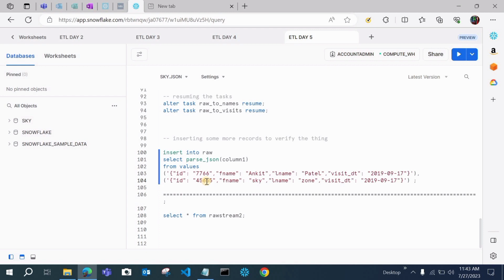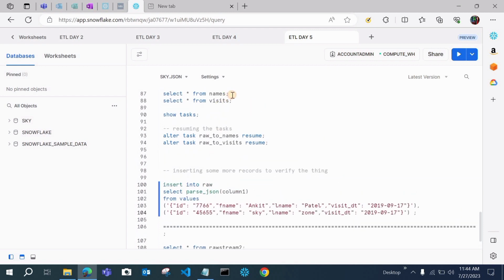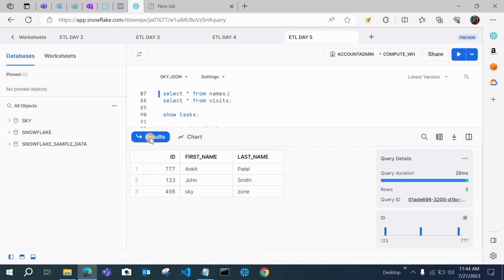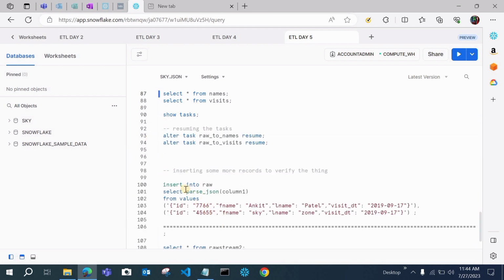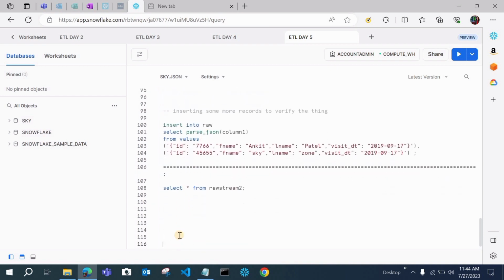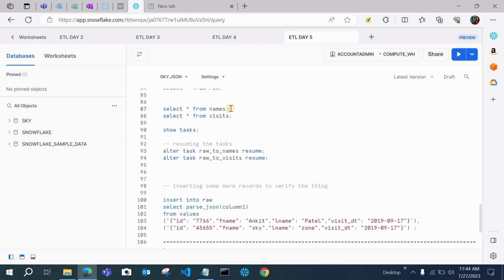Let's check the data in the names table. We have only 3 rows. We will get 5 rows here, because we have inserted these records as well. So we will wait for 1 minute and we will see that.